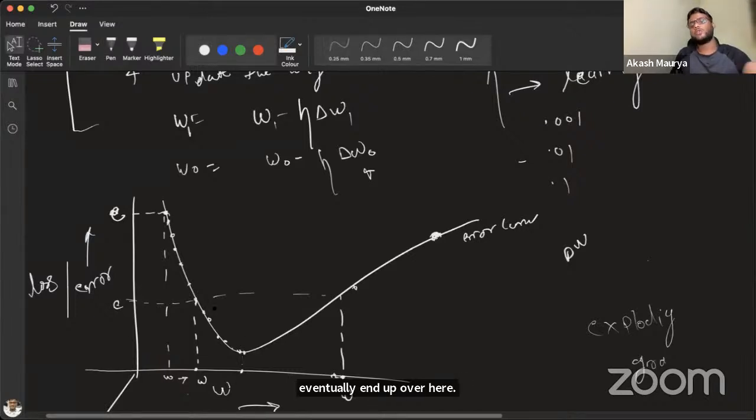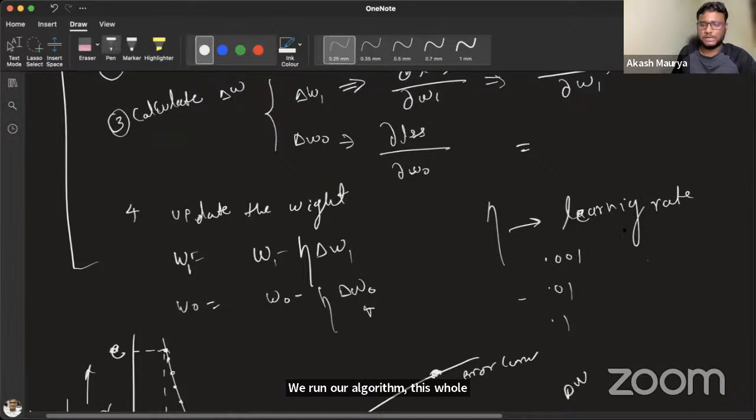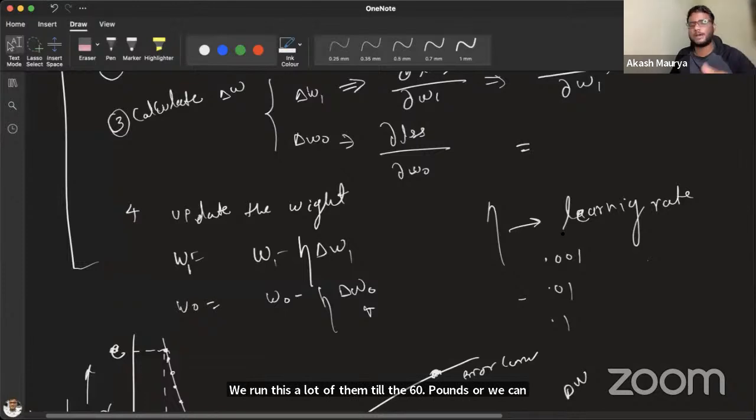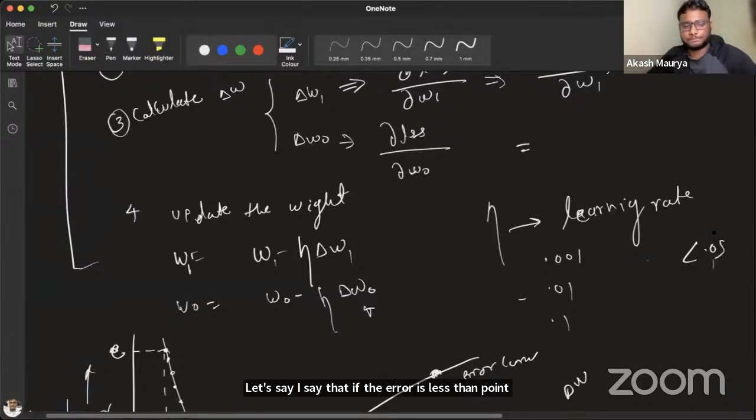Now, there are two ways to stop over here. First one, we run this whole process till a fixed epoch. Epoch is nothing but how many times we are running this whole algorithm. Or we can write a condition. Let's say we have an error tolerance: if the error is less than 0.05, then I will stop. But how do I know that 0.05 is the ideal error that I wanted? Maybe my algorithm will never reach it and it will keep running.